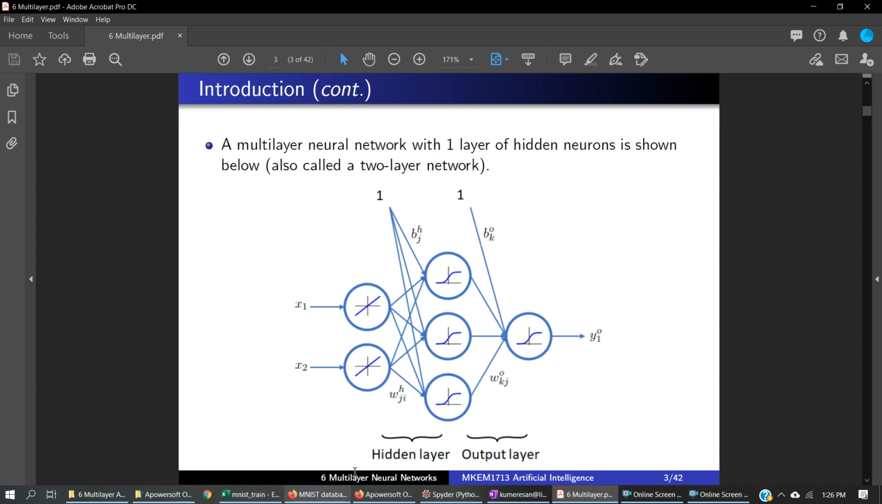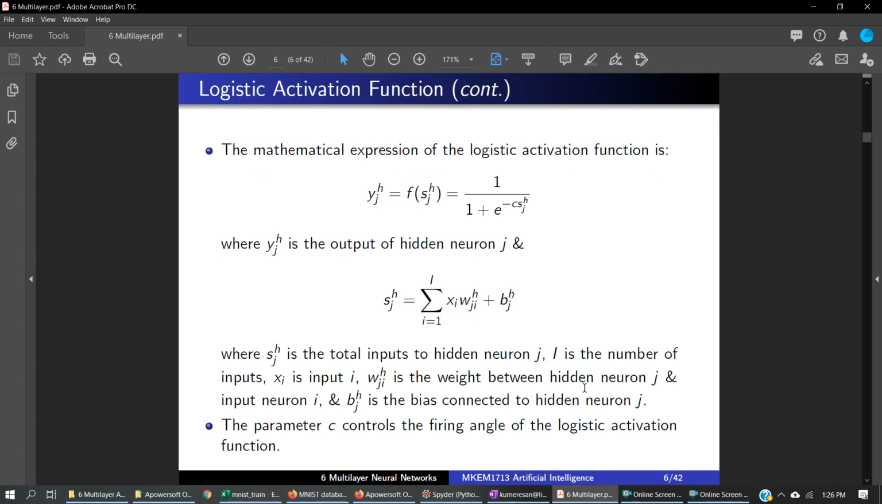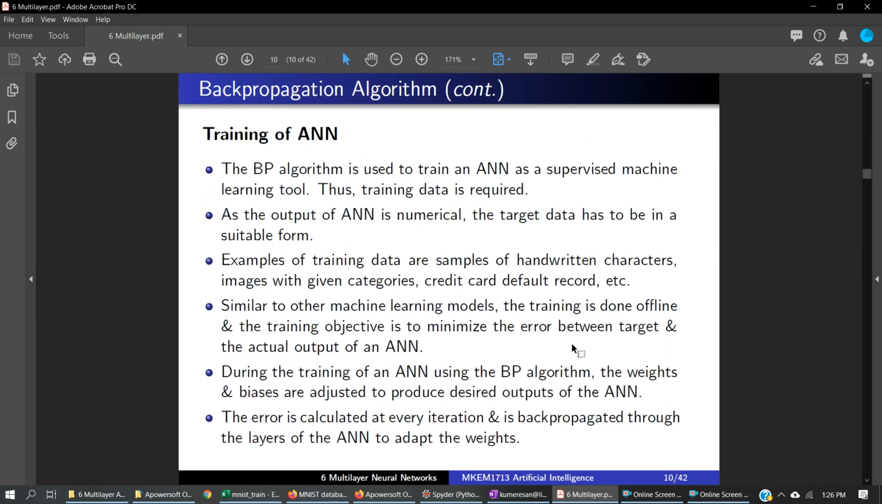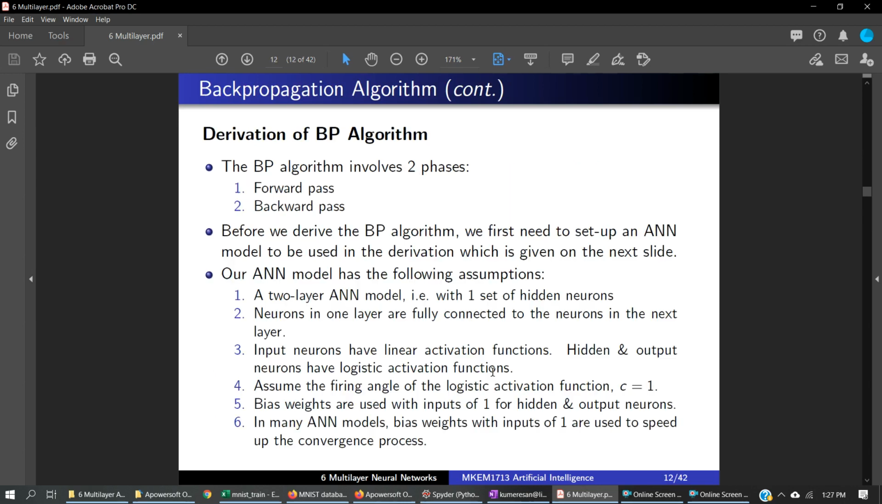There are input neurons, hidden neurons, and output neurons, and you have to decide how many input neurons you would need, how many hidden neurons, how many hidden layers, and how many output neurons for a particular problem that you want to solve. We have also looked at the logistic activation function, and most importantly, we have studied the backpropagation algorithm.